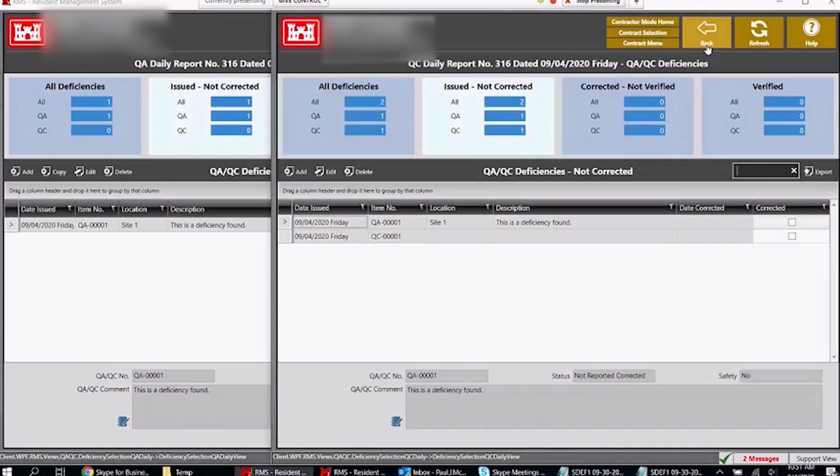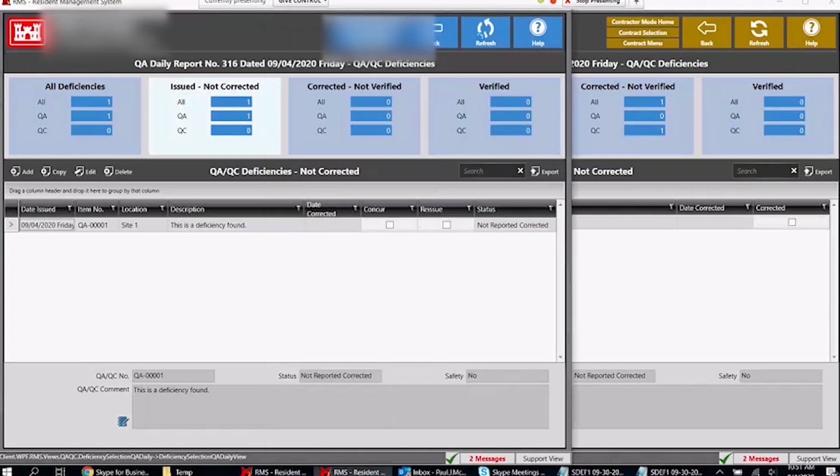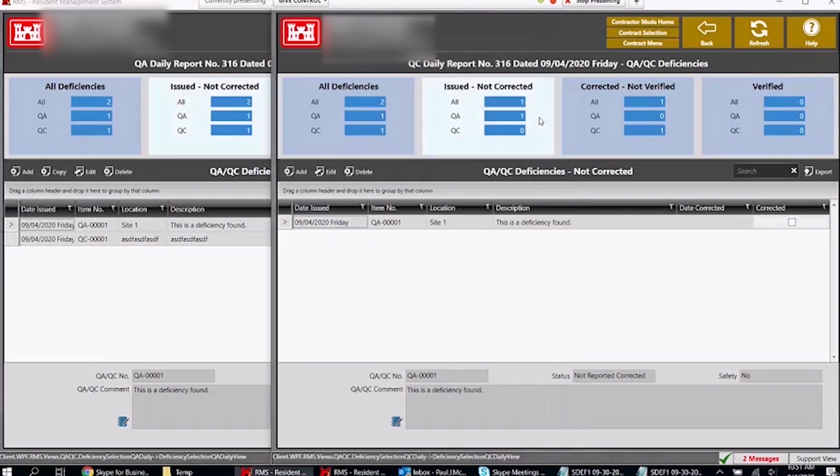We'll go back, and of course, the contractor says it's been corrected. Once it's been corrected, it'll move off. Note right up here on the top right-hand corner, we have corrected, not verified. It now has a 1 for QC. On the government side, we got the refresh button spinning. We'll hit refresh, and we may have to go out and back in. Give me a second.